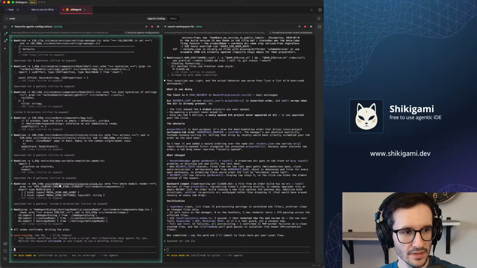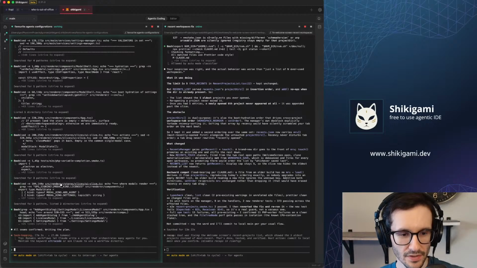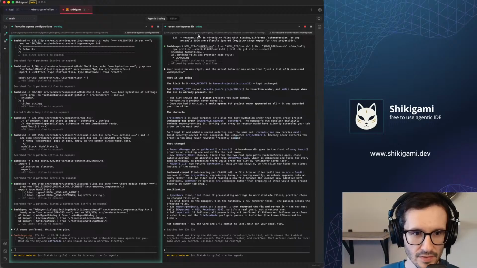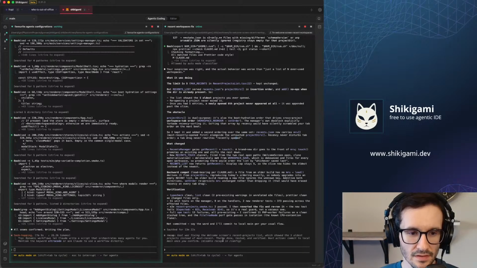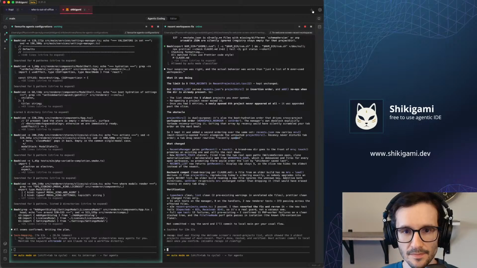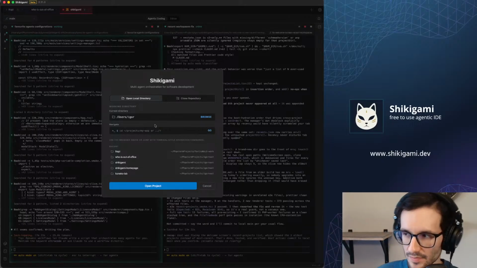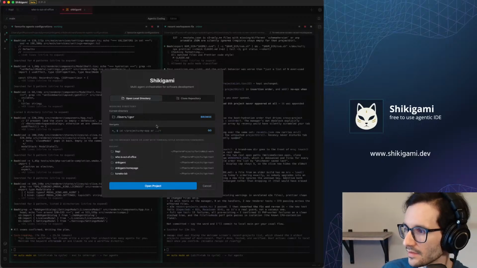Okay, so the agent on the left is working on the implementation plan for the predefined configuration, and the one on the right is working on the fix with the recent workspaces list. Because if you click on the plus button, this is a modal where you can choose if you want to open a new workspace and where you want to open it.